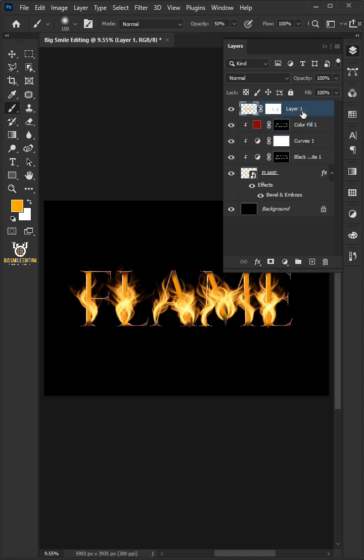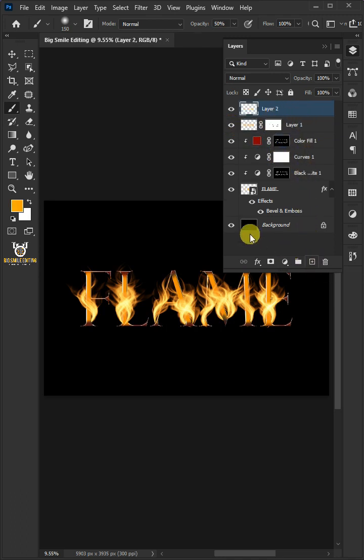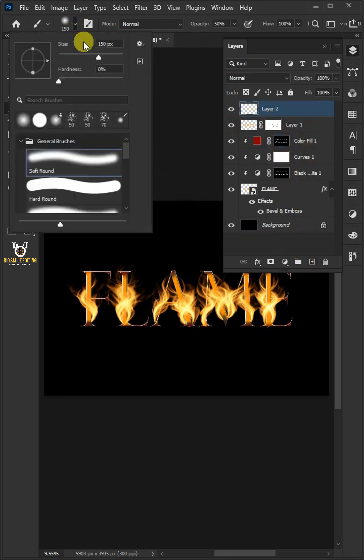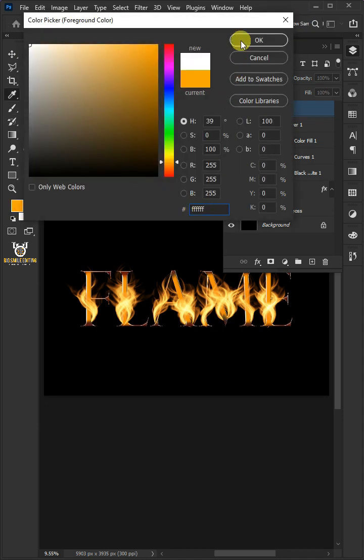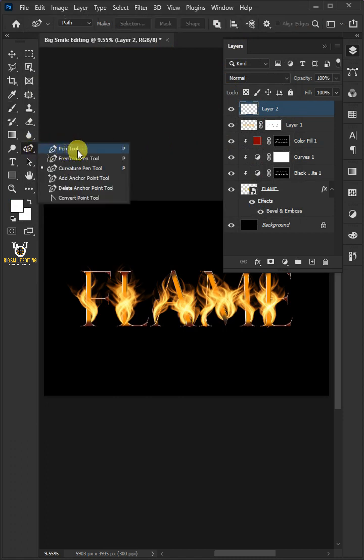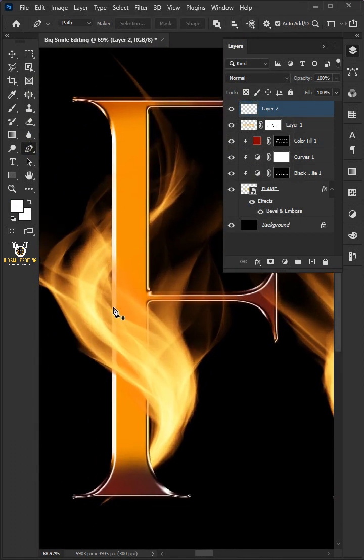Select Layer 1. Create a new layer. Click the brush picker and choose the Soft Round Brush. Set the brush size to 10 pixels, with opacity 100%, flow 100%. Click the foreground color and choose white. Select the Pen tool. Click and drag to make a path, and this is where our highlights in the text are going to go. Once I get to the end, I can just press Escape on the keyboard to complete that path.